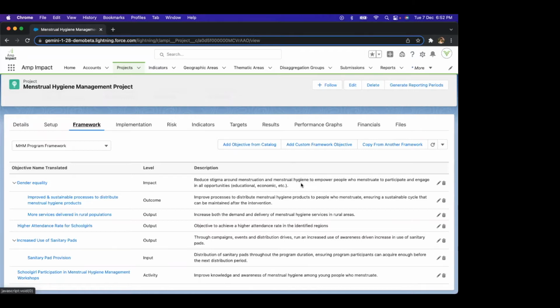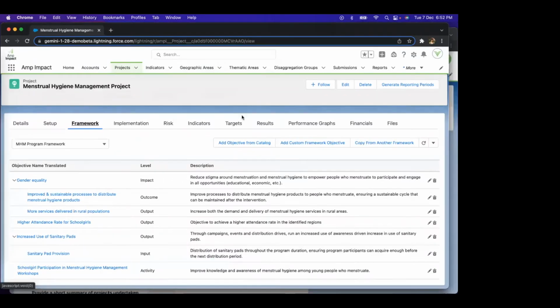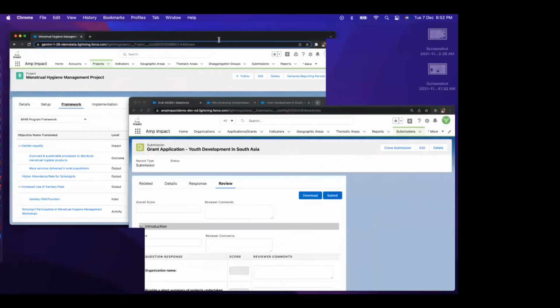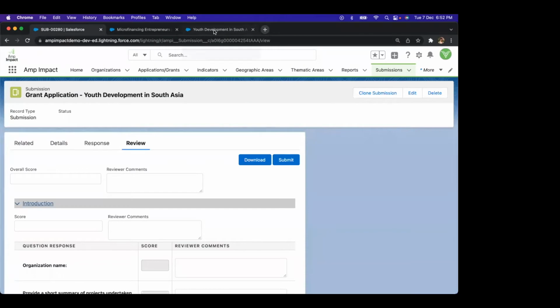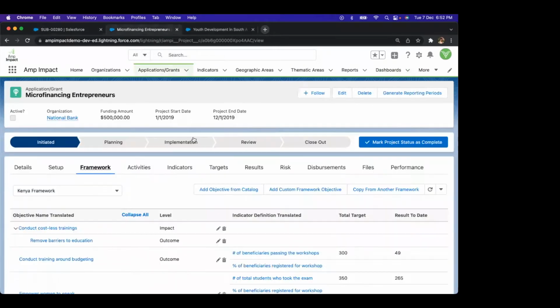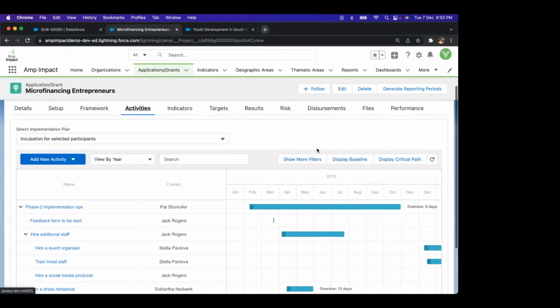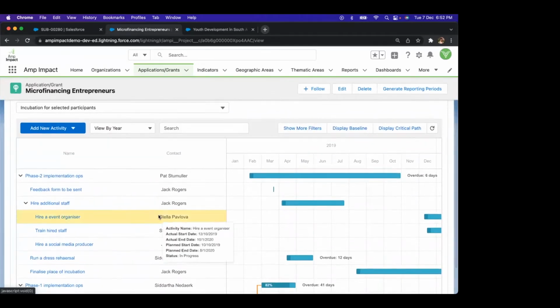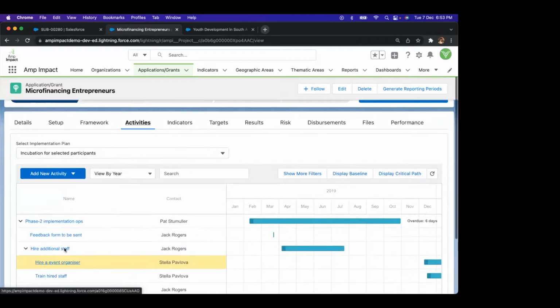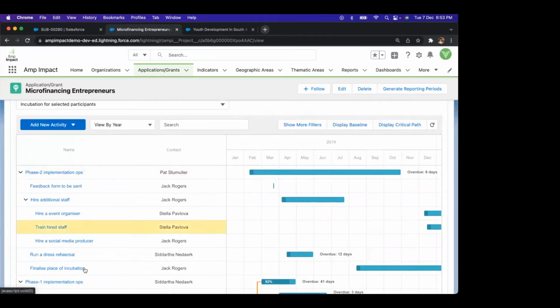Okay, and then the last thing that I'm going to show you is the design attribute on activities regarding setting the default sort order for activities within an implementation plan. All right, so here I have an implementation plan, and you can see there's actually this phasing of activities that is not ordering correctly.